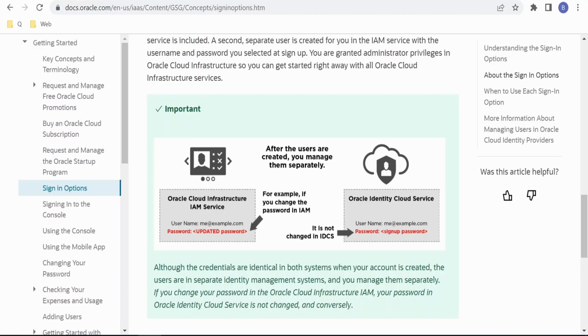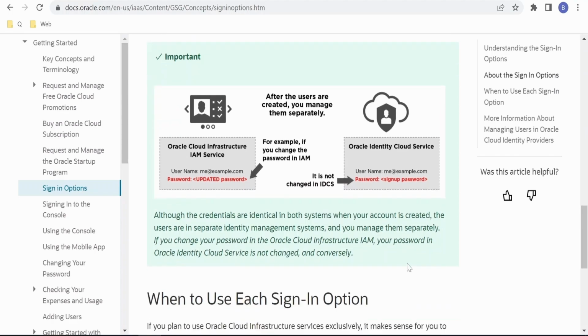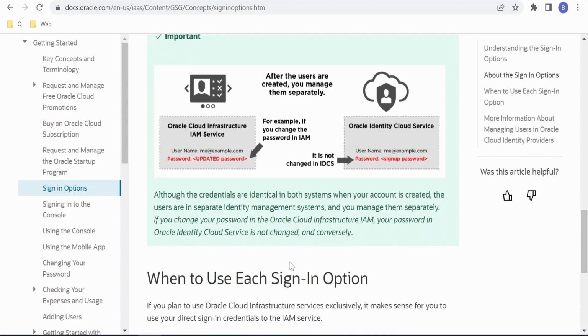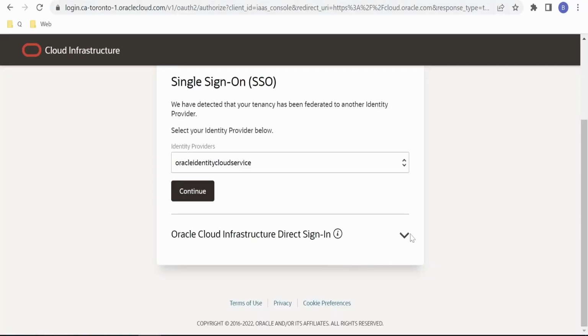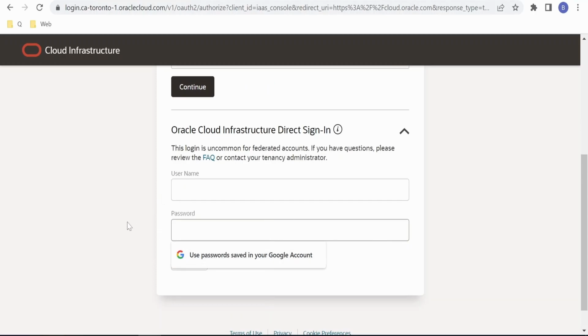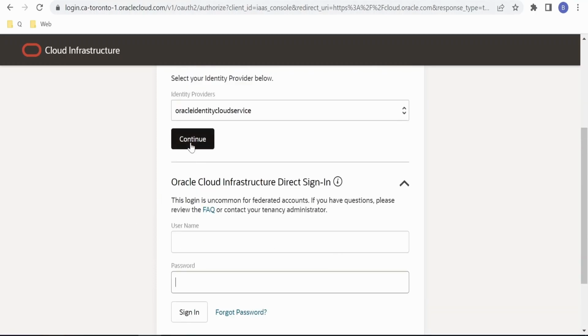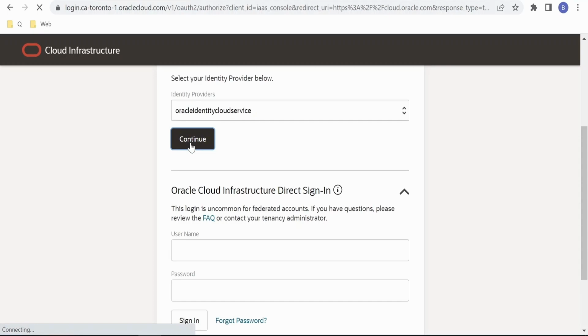As it says over here, although the credentials are identical in both the systems when your account is created, the users are in separate identity management systems and you manage them separately. If you change your password in Oracle Cloud Infrastructure IAM, your password in IDCS is not changed, and conversely. Now, if you want to make use of the IAM service, then you can click on this option, that is, direct sign-in, and you can provide the username and password. I will click on this Identity Cloud Service as of now.